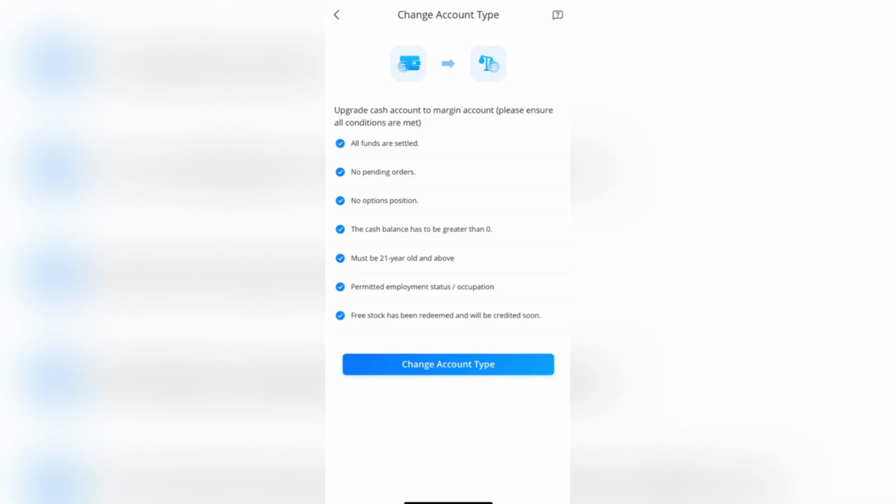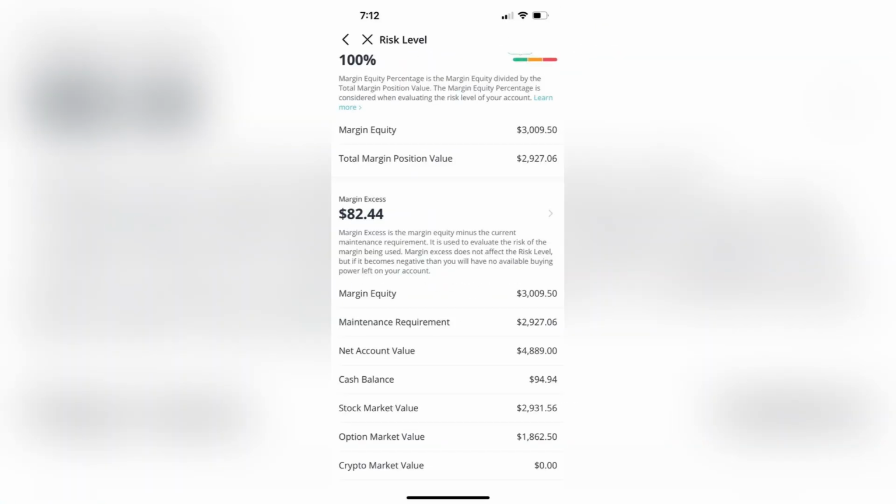Locate the menu or profile tab, typically found at the bottom right of your screen. Tap on Settings and Manage Brokerage Account. Look for the Upgrade Account or Change Account Type option. Select Margin Account from the available options.